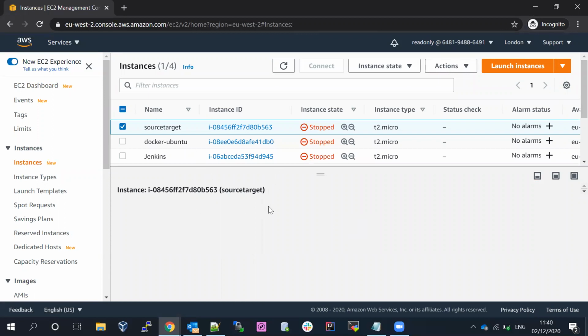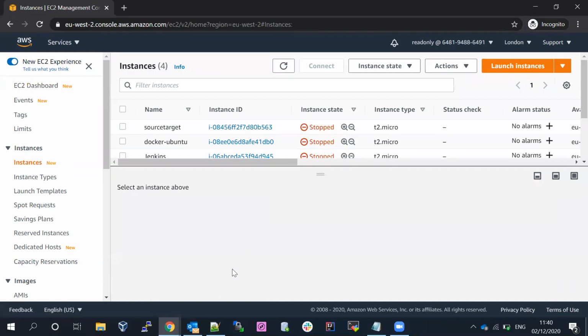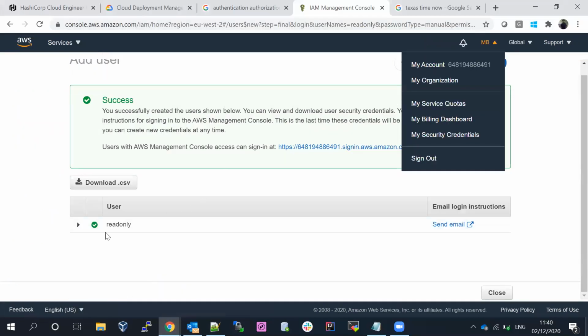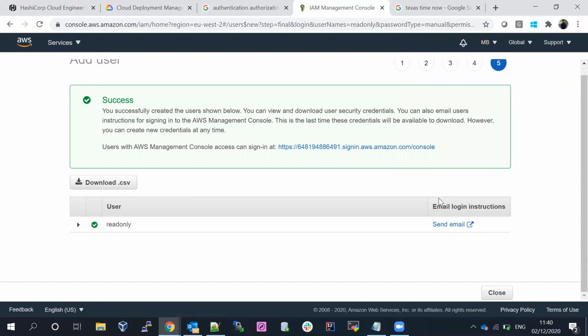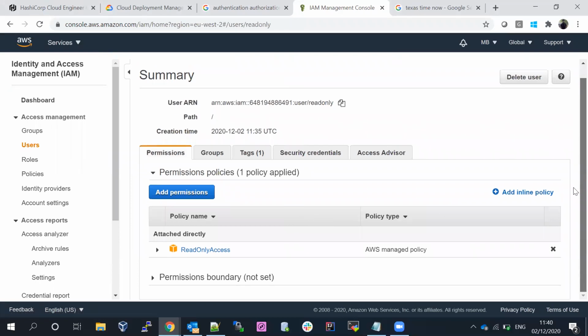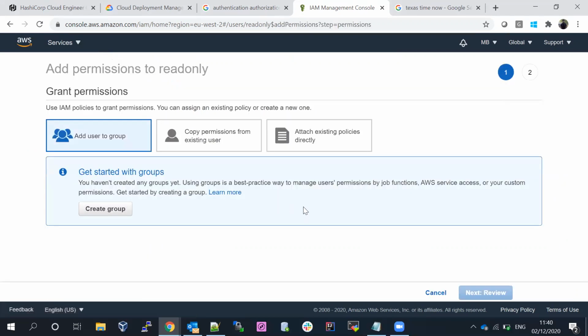Okay, so this is how we are going to manage the read-only access. For example, I will show you something. Let's go back to the user. This is the user. Now this user is assigned the read-only access. Now I'm going to assign a few more permissions. So let's click on add permissions, and attach the permission.